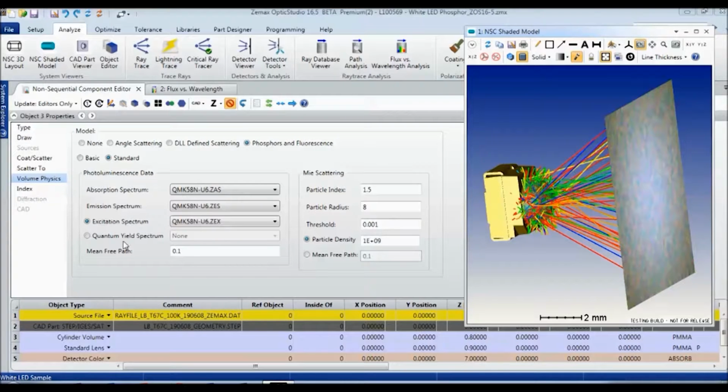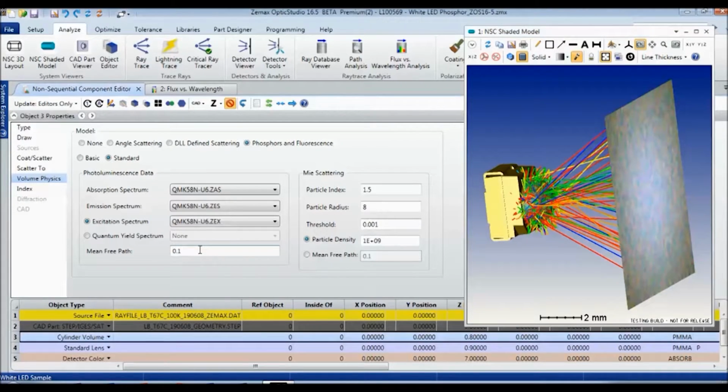The new photoluminescence mean free path parameter here allows us to modify the color temperature of the LED output. And this is because this mean free path controls how often photoluminescence events occur. So if I reduce the mean free path, for example, to 0.05, this means that we will see more photoluminescence events, and so we should see more of a yellow result here in the shaded model. Let me run another ray trace now so we can see the results.